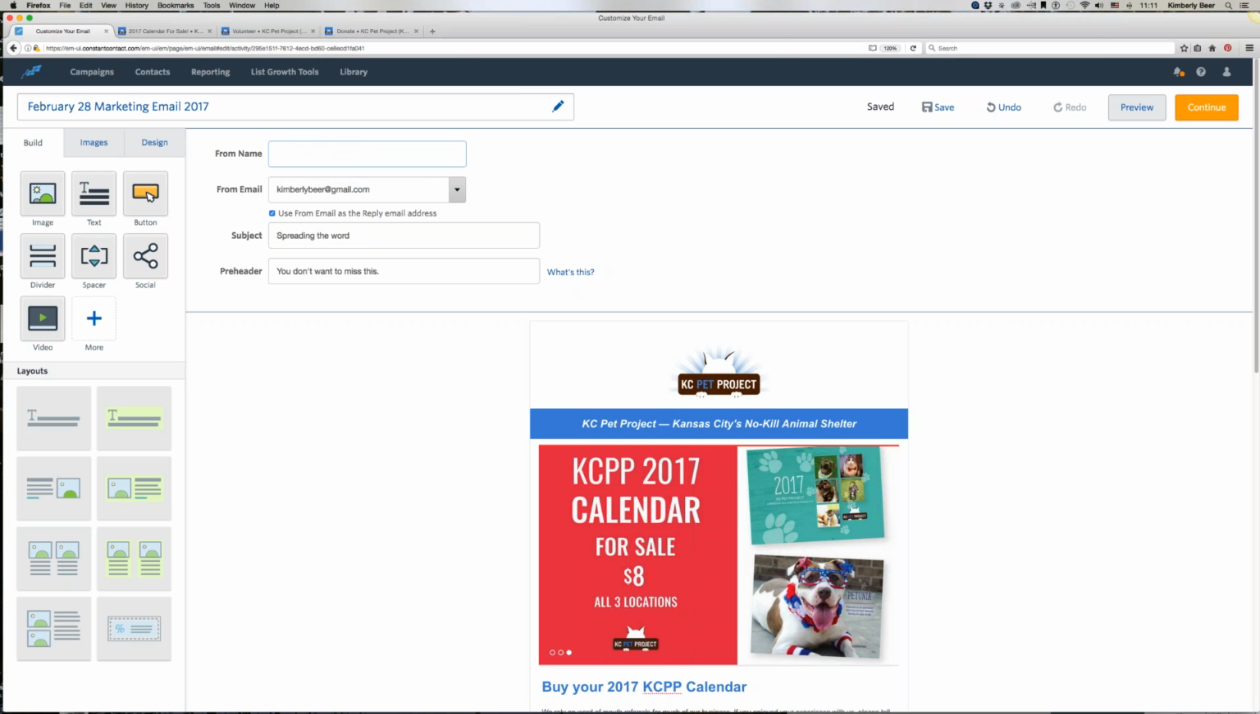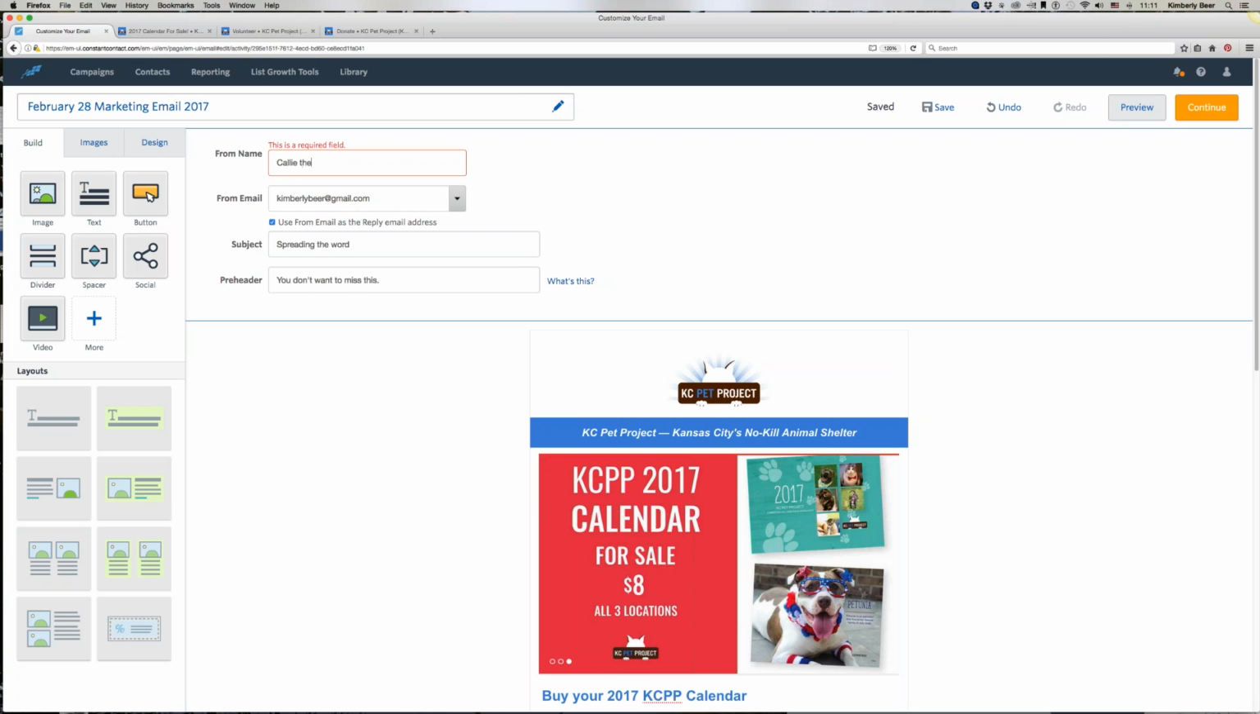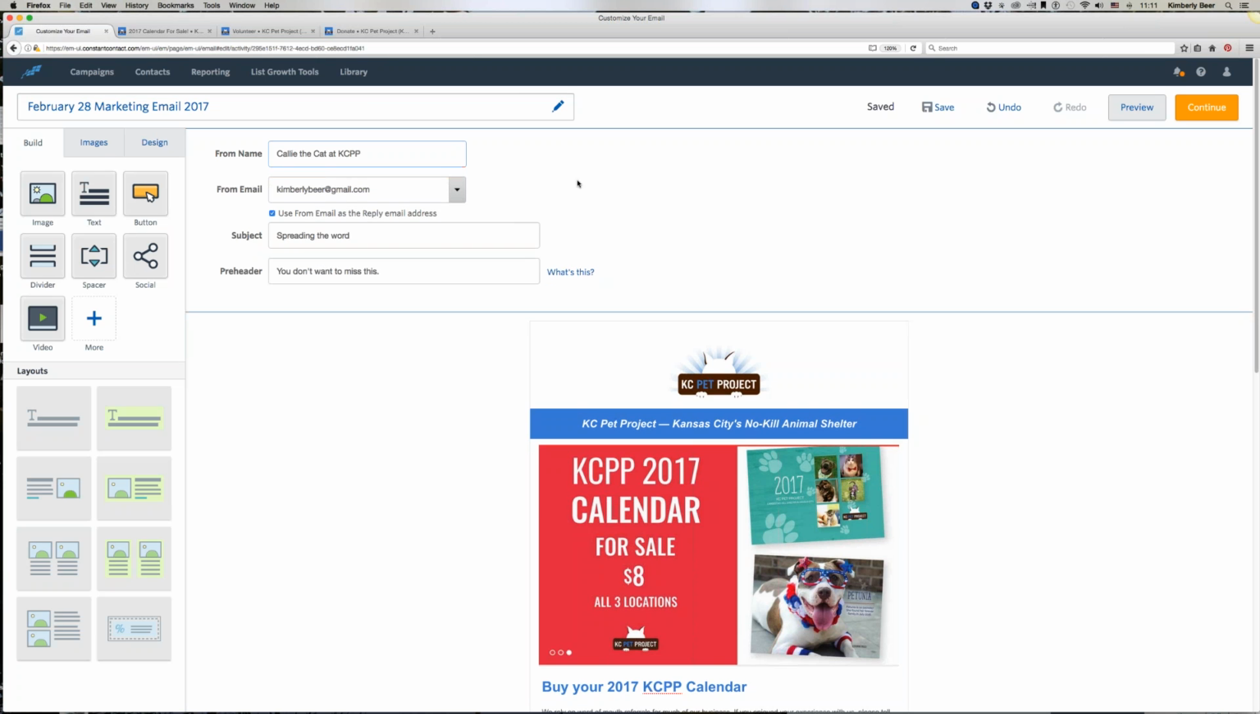And you can also put a company name in there. I'm going to use Callie the cat at KCPP. So you can use a mascot. I have a client who sends emails from her dog. Her dog's emails get opened up. They remember the dog more than they remember her. They remember his name because he's pretty unforgettable. So use this with discretion. A lot of people use whoever is the face of their company.